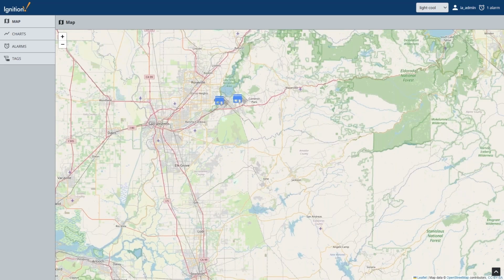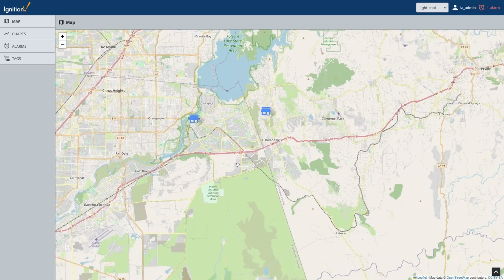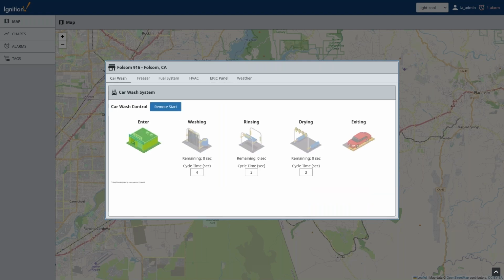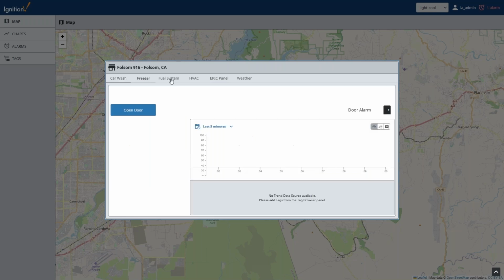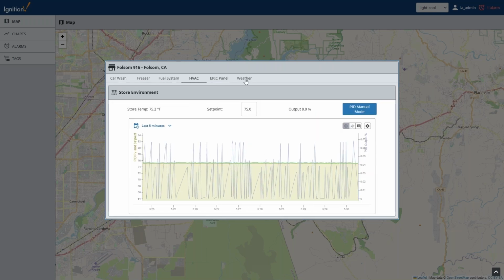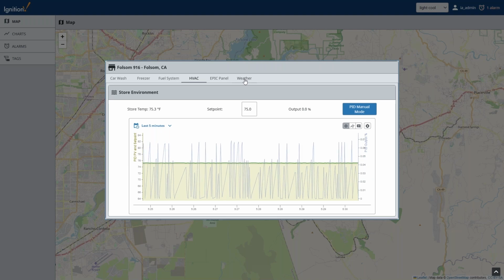We have a couple of C-stores that are sitting near our offices here. This is one that's in Folsom. So we can see here that the convenience store has a lot of different features to it. This is the Epic panel that's happening right now that's on the C-store and collecting data and sending it back. We have car wash, freezer, fuel systems. We can see how the HVAC is doing. And once again, we'll switch back to this in a minute.